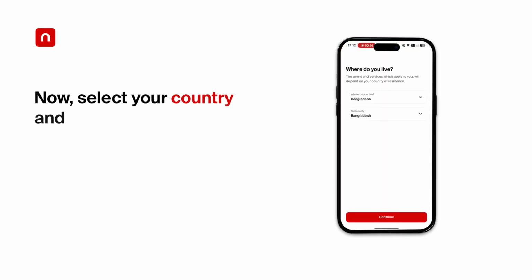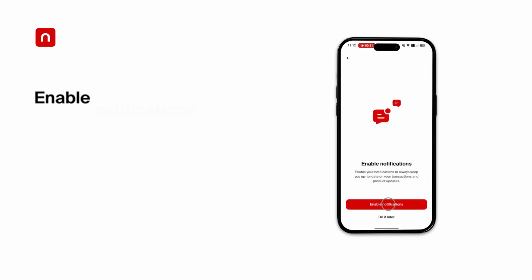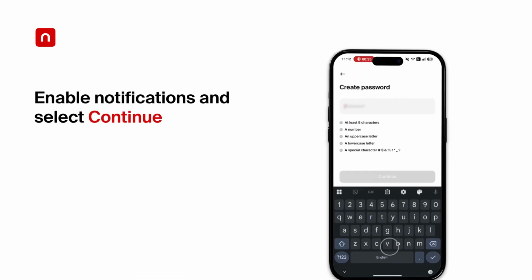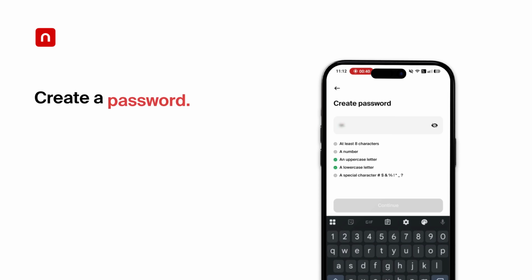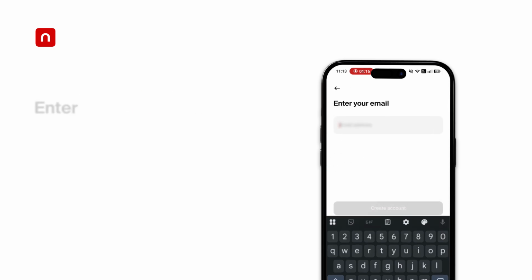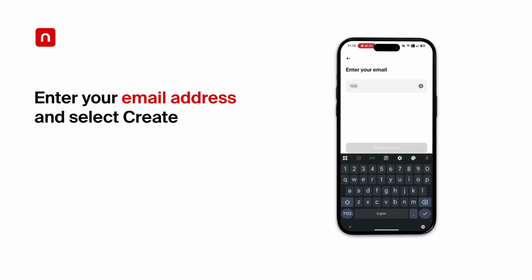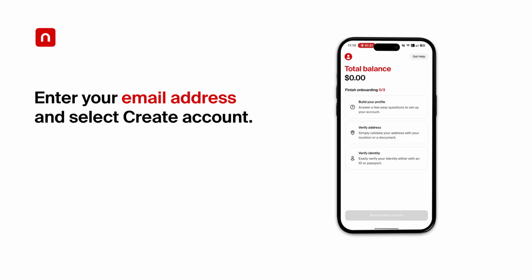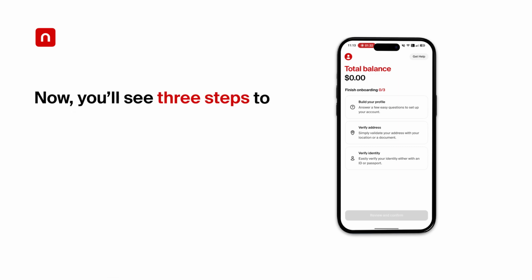Now, select your country and nationality. Enable notifications and select Continue. Create a password. Make sure your password follows the required guidelines, then select Continue. Enter your email address and select Create Account. Now you'll see 3 steps to complete your onboarding. It will take less than 3 minutes.